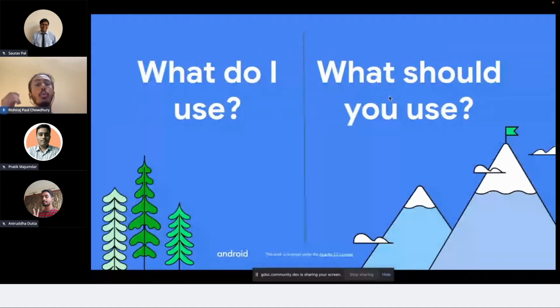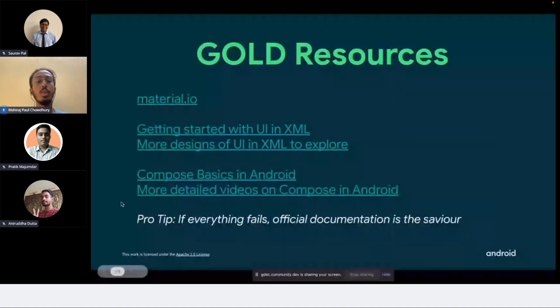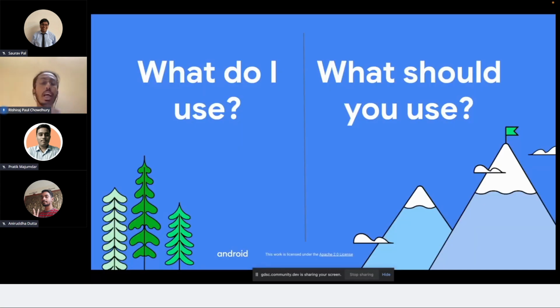And if you like XML, you can go forward with it. But if you don't like XML, learn Compose, and you can directly jump to the more detailed videos on Compose, because if you have done XML, you have a pretty good idea of how UI resources work in Android. So then go ahead and learn Compose, and I'm pretty sure that is the way forward. That is the present for sure.